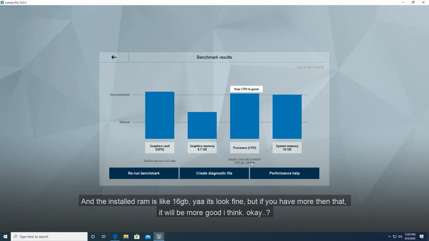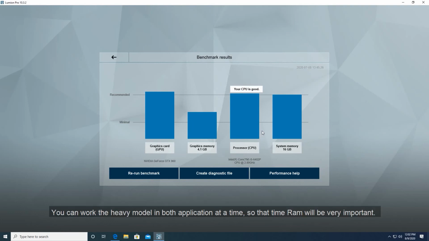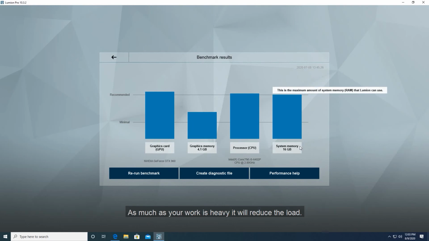And the installed RAM is 16 GB. Yes, it looks fine, but if you have more than that, it will be even better, I think. If you are working with the live sync option, using 3D software and Lumion at the same time, in that case RAM is very important. You can work on a heavy model in both applications at a time, so at that time the RAM will be very important. The heavier your work is, the more RAM will reduce the load.